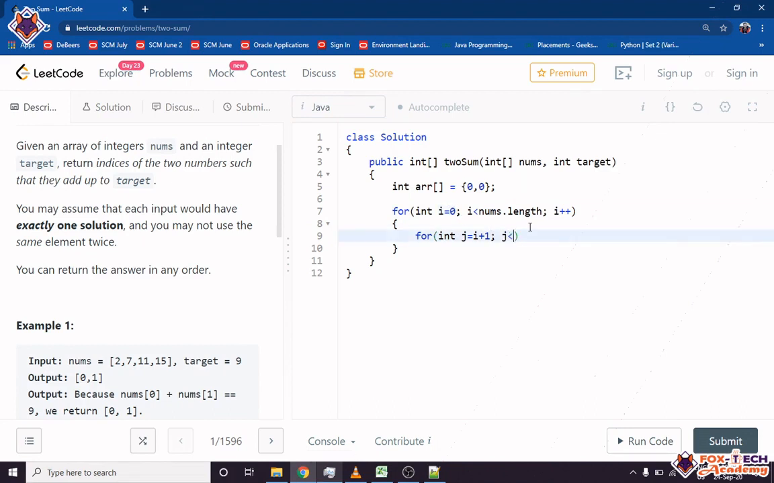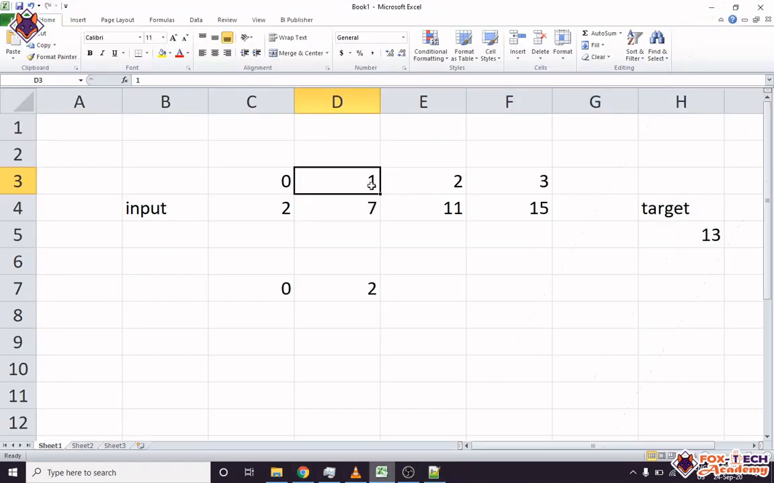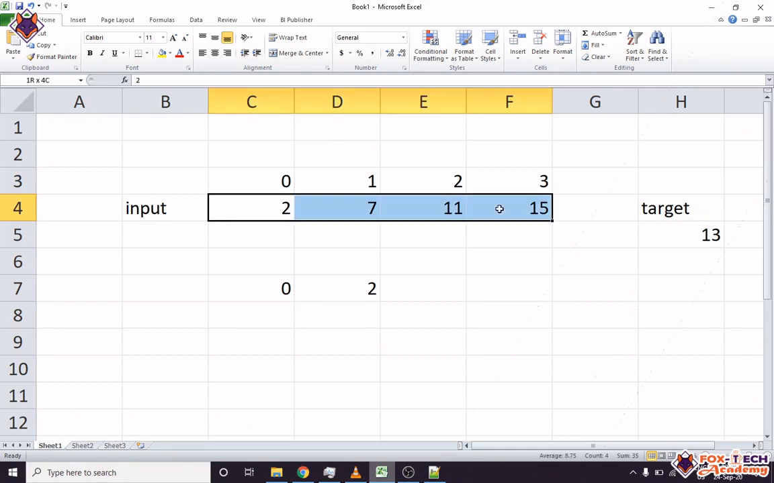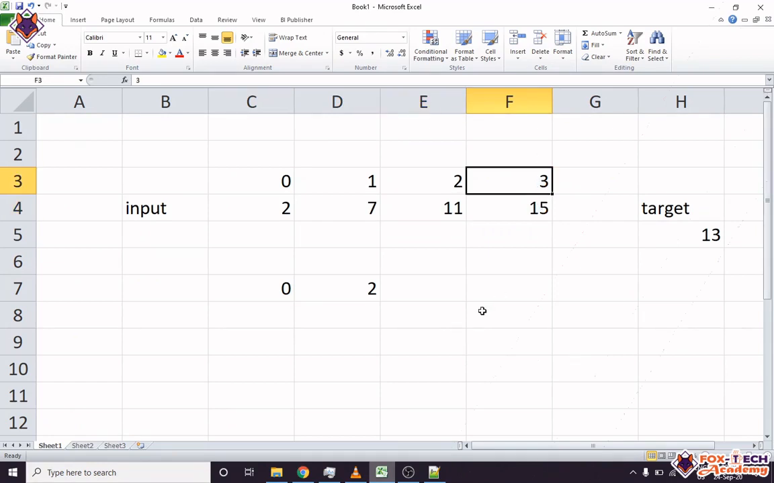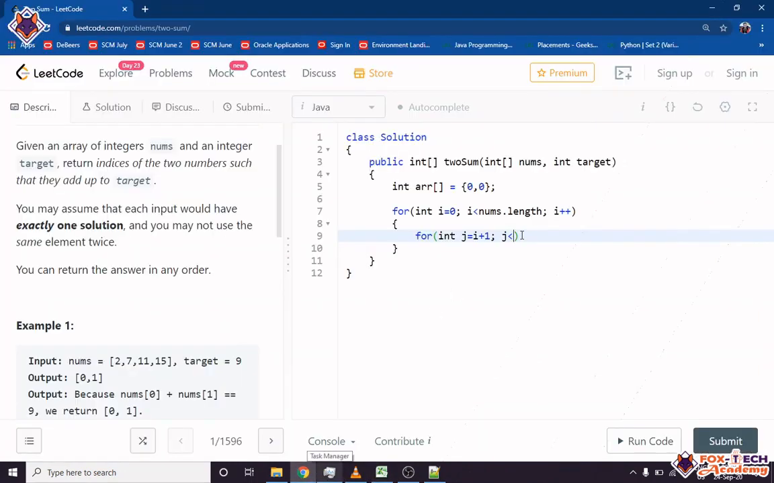And j will be, j is less than, we have to compare this to the last element, right? This 2 to 15, 7 to 15, 11 to 15. It means we have to go till the last element index. So the last index is 3, it means size minus 1. So we will go j is less than nums dot length minus 1. Sorry, length, because we have not written an equal to sign here, and we will write j plus plus.